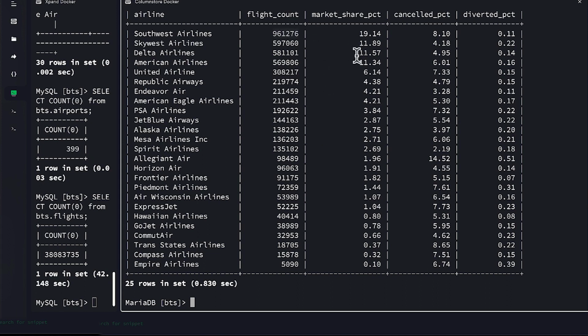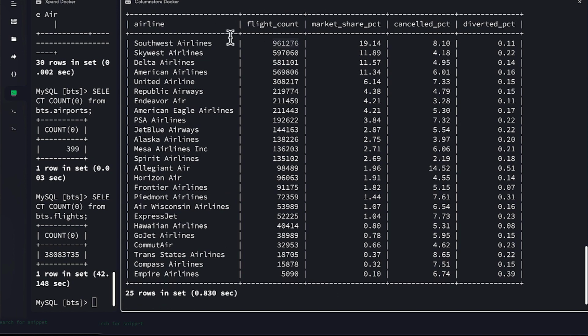And you can see these are actually row counts. Southwest Airlines, we have over 961,000 records just in 2020 that it's looking at.